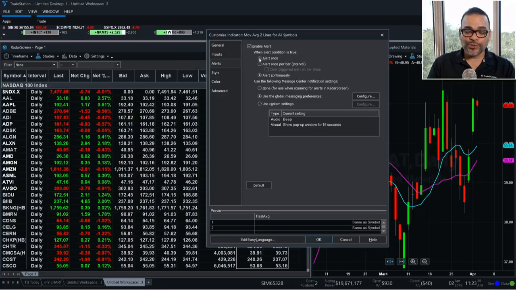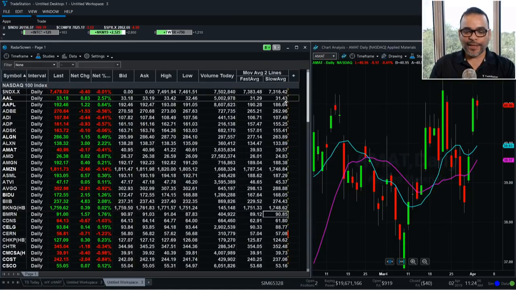I'm going to choose the alert continuously, but I want to disable the messaging. This is a smart thing to do because you're disabling the sounds and the pop-up messages, especially when you're turning on an alert for hundreds of symbols. The least you want to do is have to click through hundreds of pop-up windows on your screen. So I'm disabling messaging, and I'm going to show you how the alerts pop up on the screen. I'm going to click OK, and the alert is turned on.